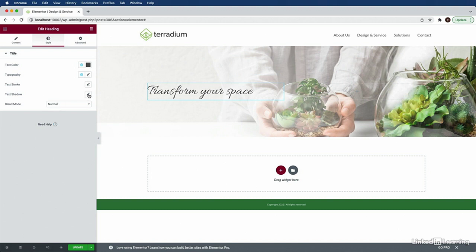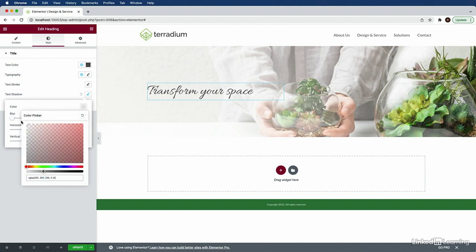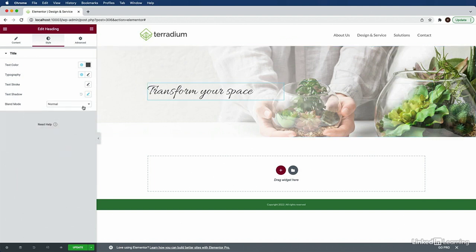So I'll click on the pencil icon next to the text shadow. And we're going to change the blur amount to 4. And we're going to have the horizontal and vertical offset be 1. And then we'll change the color of the drop shadow to be white. And I'm going to make it slightly more opaque, making it about 60%. This is going to ensure that when our text is on top of an image with more detail, the text will stand out a little bit better.